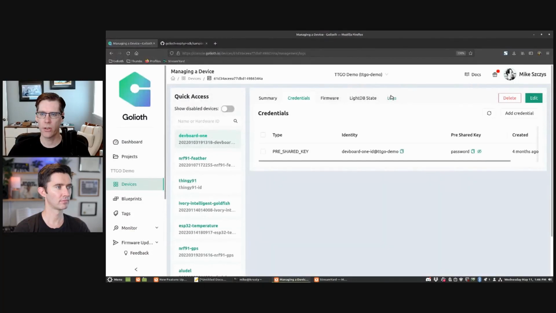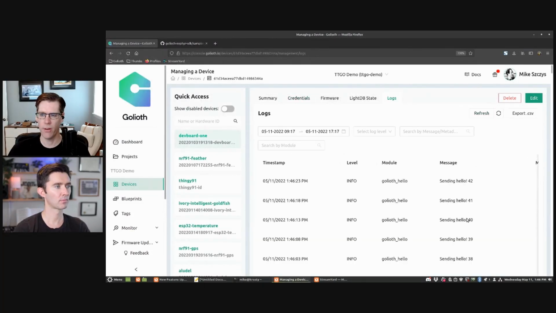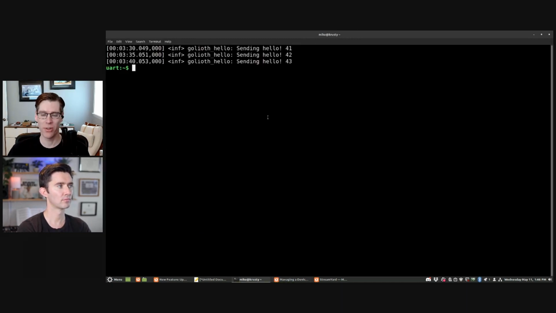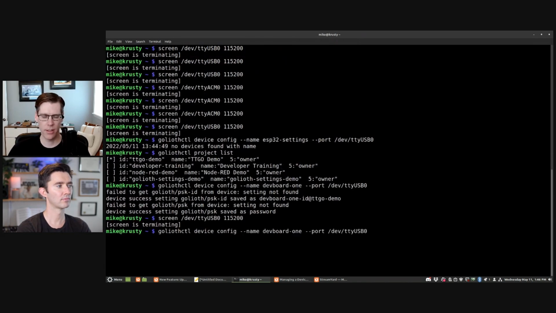And we can go back in and look at our device logs here, and we can see hello 40, hello 41, hello 42 that match the timestamp right here. Now, the other thing that I really like about this, Chris, is that if you do the same command again, this command to set the devices, it will actually confirm to you the device is already set to this ID and the device is already set to this password, which is pretty awesome.